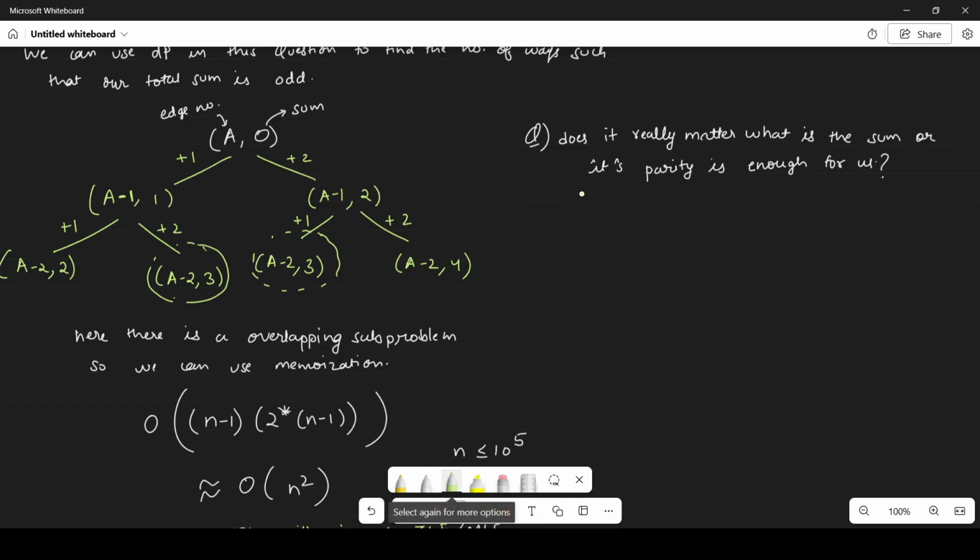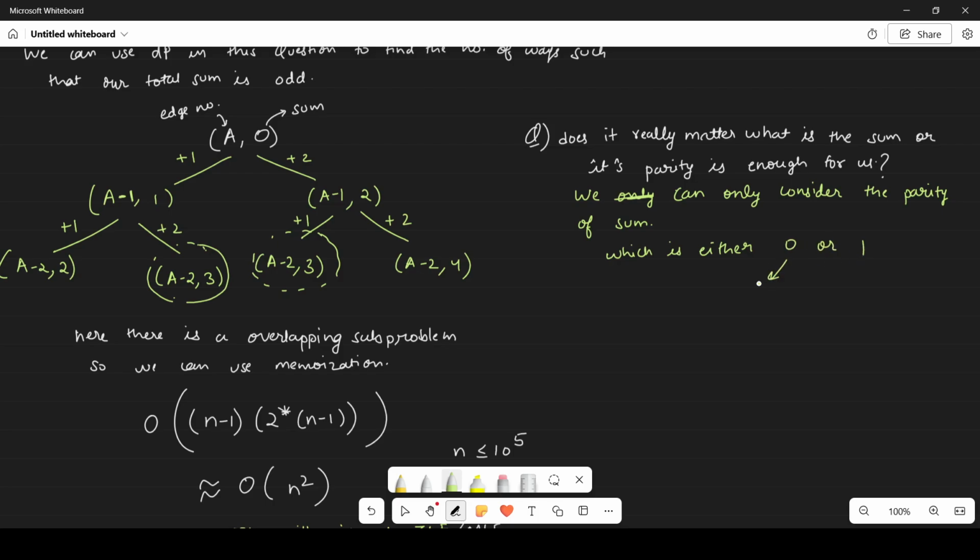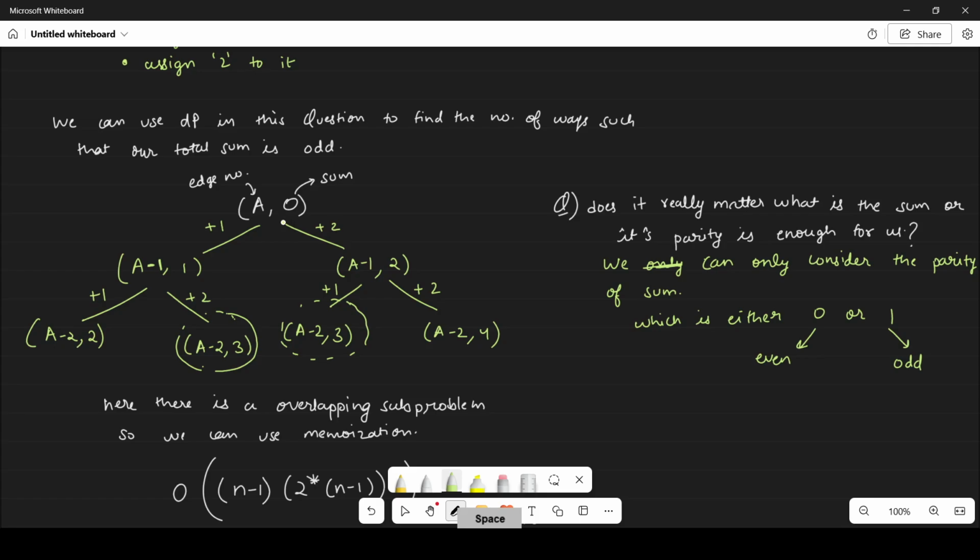The answer to this question is, we can only consider the parity of the sum, which is either 0 or 1. 0 denotes the sum is even, and 1 denotes the sum is odd.